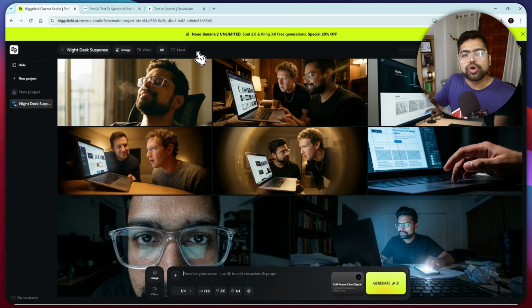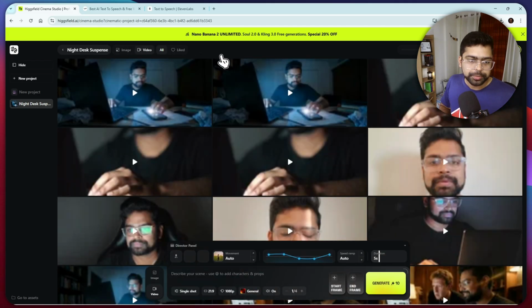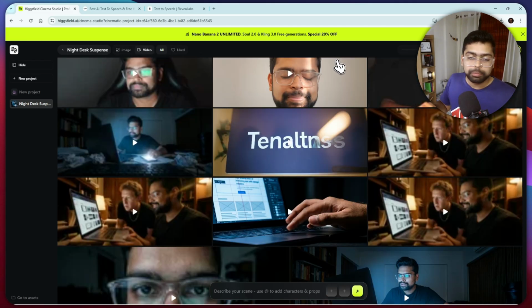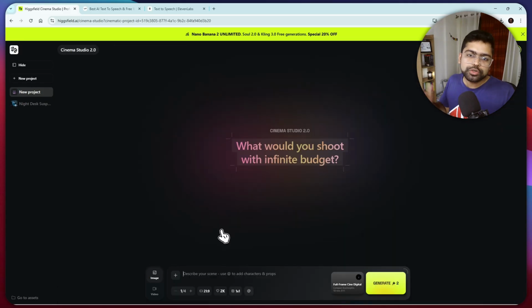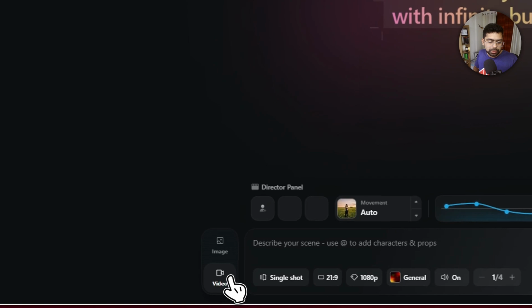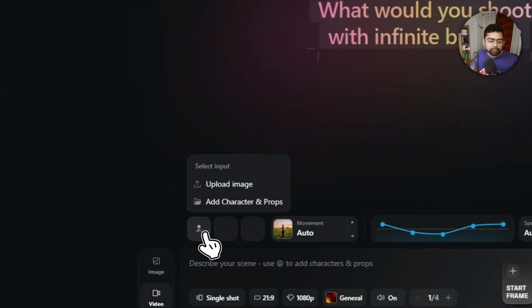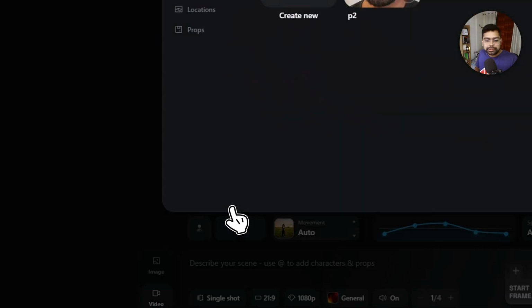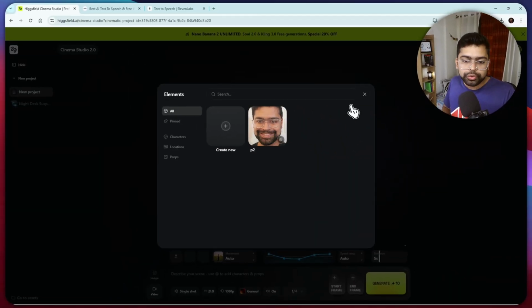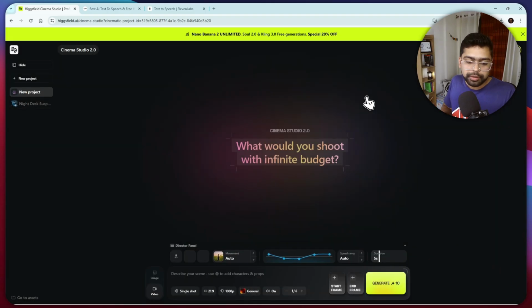Once I was ready with all the images, I went to the video option. Even here, the videos won't be perfect in the first prompt itself. You need to keep on iterating. So once you are done with the images, come here over video, and this is an interesting section. Here in the director panel, what exactly you can do is add your characters. Whatever characters you want to use will be mentioned whenever you want to generate any AI video.